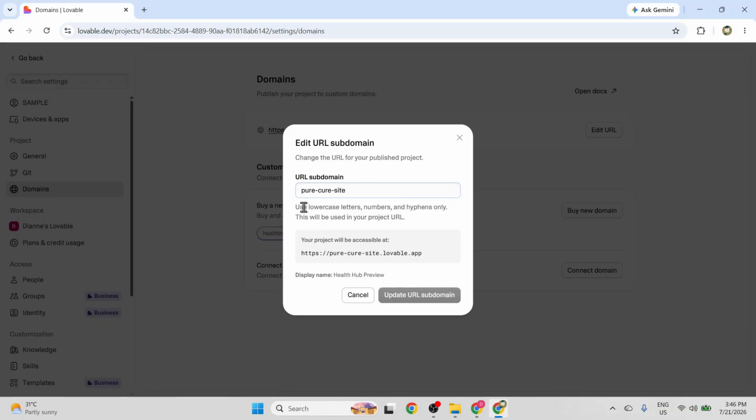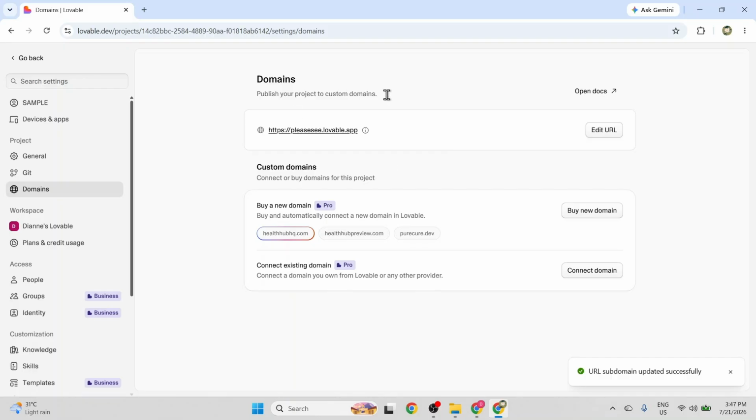Inside the URL subdomain text box, I double-click to highlight the existing subdomain name, Pure Cure Site, and press Delete on my keyboard. I click back inside the subdomain field, highlight Health Matter, and erase it completely. This time, I type in a unique subdomain name, please, and click on Update URL Subdomain. The button changes to Show Updating, and after a brief pause, the modal closes. A green success message pops up in the bottom right corner confirming that the URL subdomain has been updated successfully.